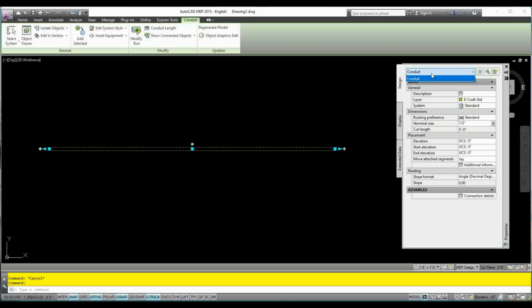That says Conduit. Congratulations, you just drew your first piece of Conduit in AutoCAD MEP. Woohoo, yeah! Give yourself a pat on the back. Yeah, kind of fun, huh? All right. Yeah, so you did draw your first piece of Conduit. All right, well, yeah, it just looks like two lines, though, right?